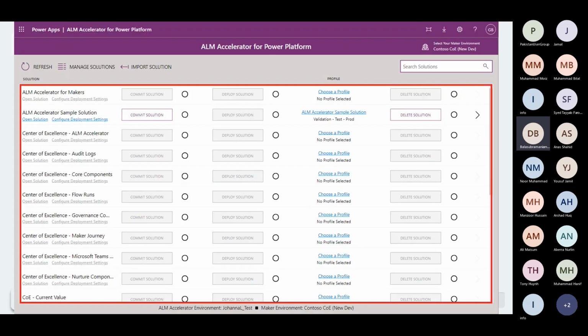In the advanced app maker experience, this is how it looks. They can commit a solution, and they can deploy a solution. Once the developer completes the user story, they can log into the ALM accelerator, and on the left hand side it will list all the solutions in the Power Platform environments. This is a maker environment; consider this a dev environment. It will list all the solutions in the dev environment.